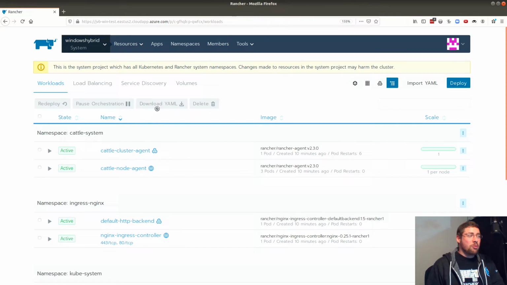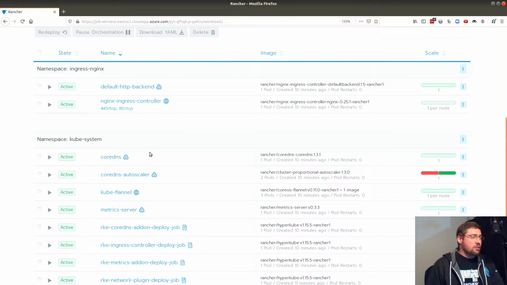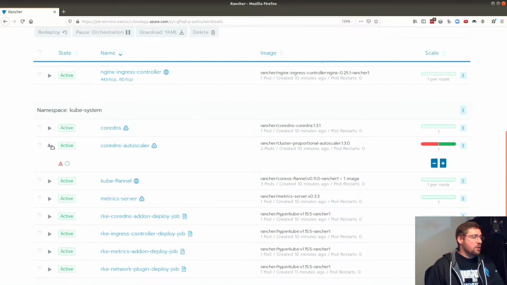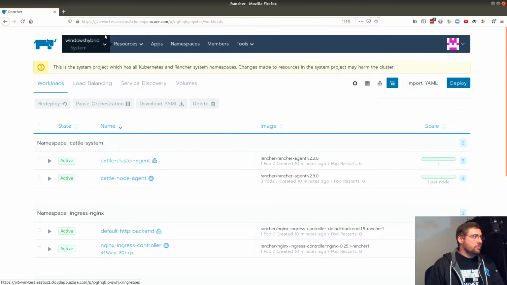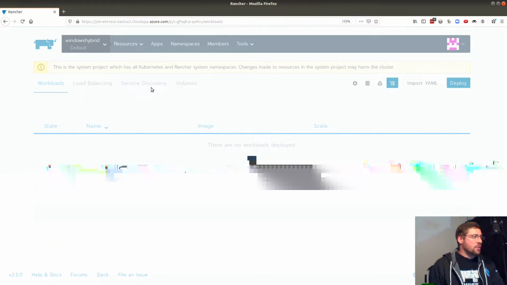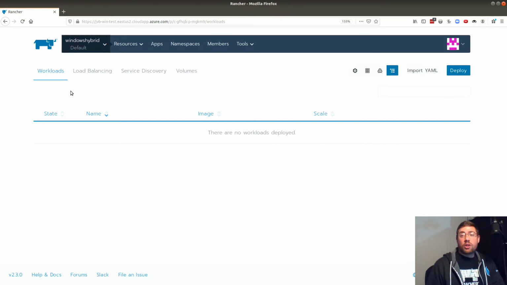I should have that as part of my RKE process. I don't see anything blowing up. Cluster autoscaler, I'm not even worried about that right now. This is a small cluster. Default didn't have anything in here. Okay, yeah, we're good to go. Awesome. So we've seen now that this is ready to go. We'll be back here in a second.